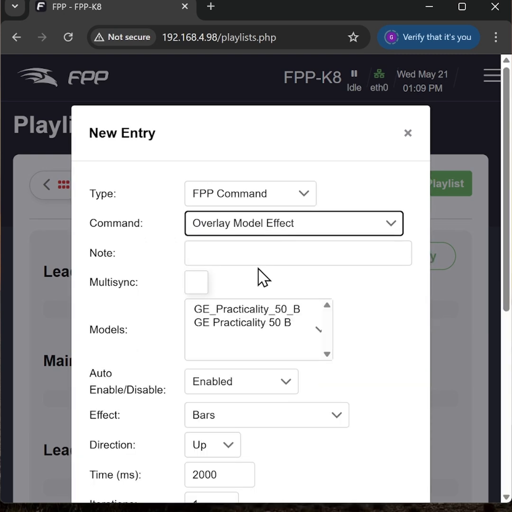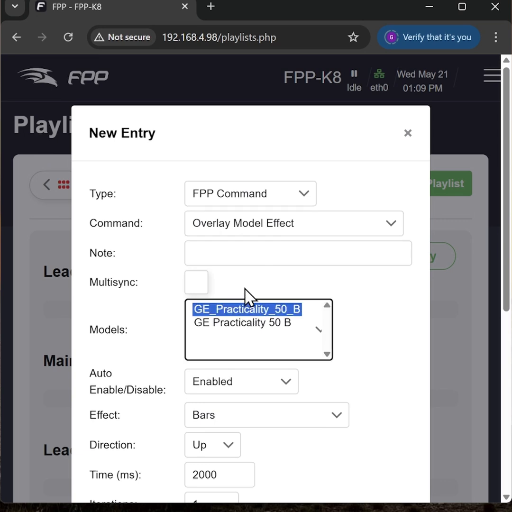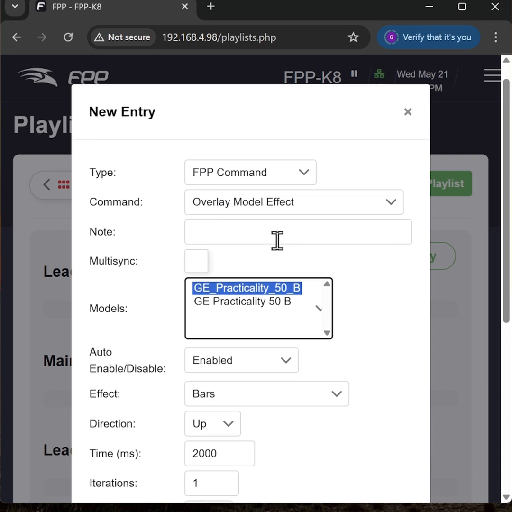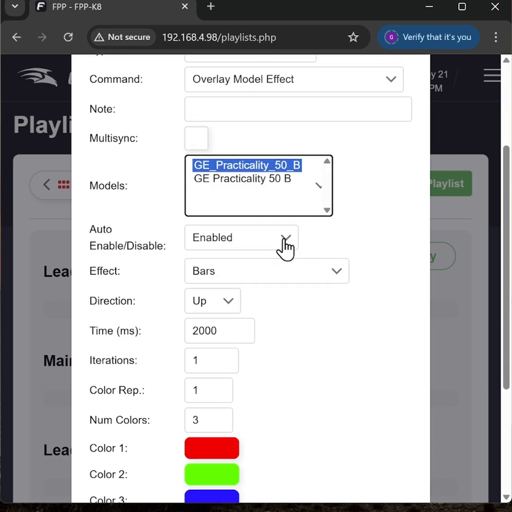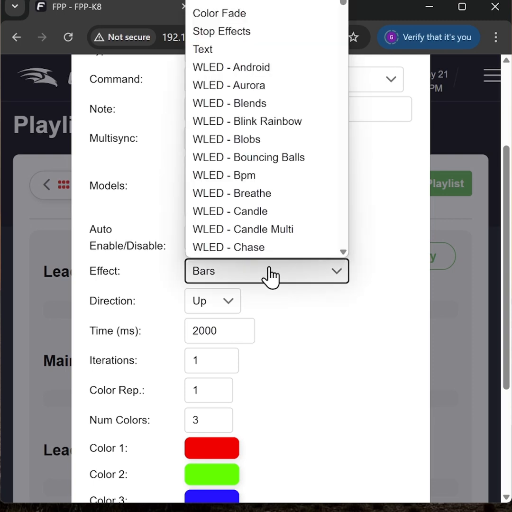Now, the model I'm going to use in this case is the GE Practicality 50 with the underscores. You can use multiple models if you wish. You've just got to select more than one in this list. Once you have that, you can go to enabled, make sure it's enabled, and then you can check your effect that you want to use.